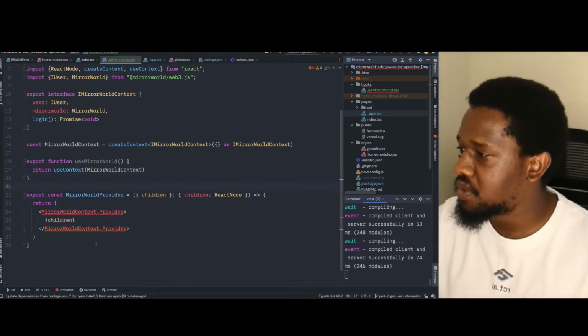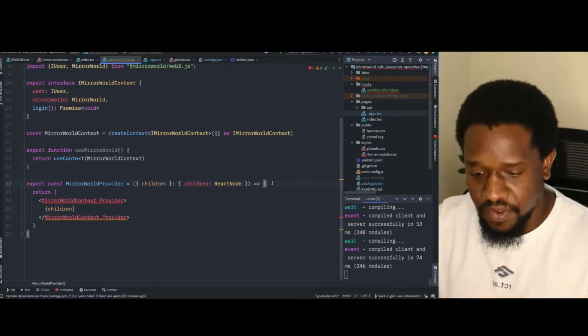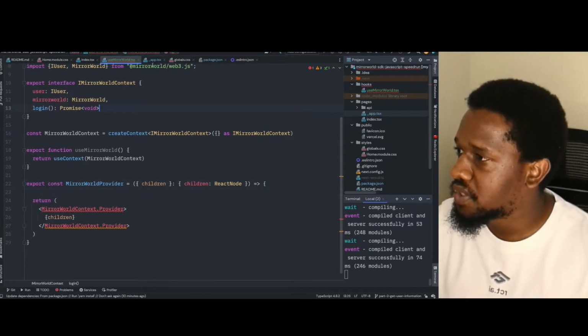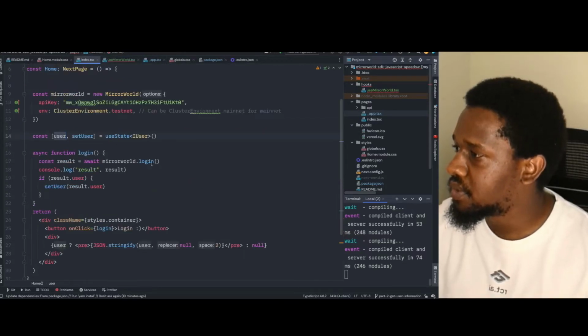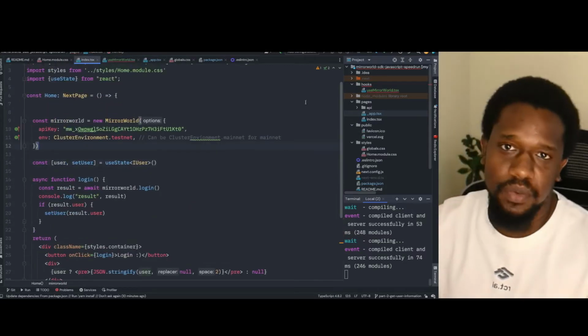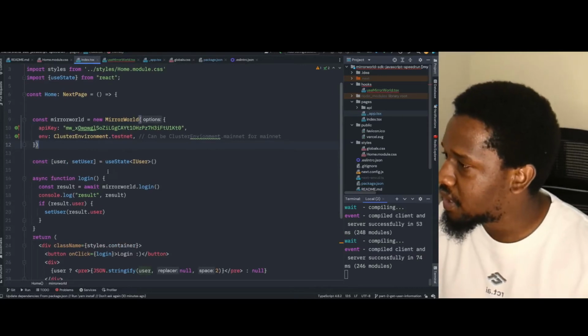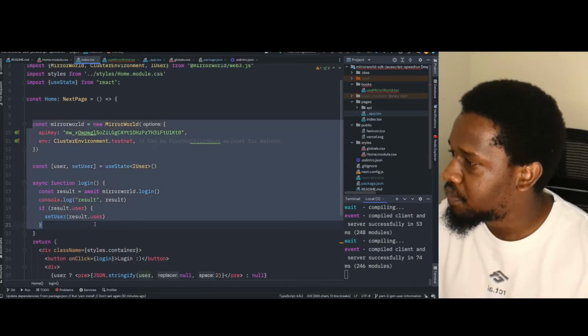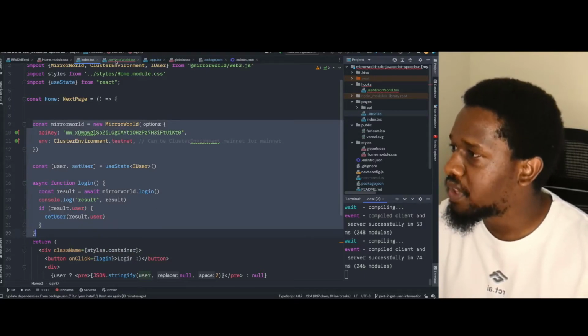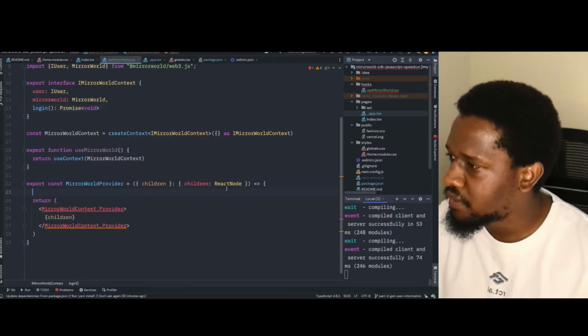So we're yet to use it, right? So now let's see if we can refactor our code. Let's go back in here in our index.tsx. Some variables that we'd like to take out from here. The first thing we'd like to take out is our login function as well as the Mirror World hooks. I'm just going to copy that and define that in here.